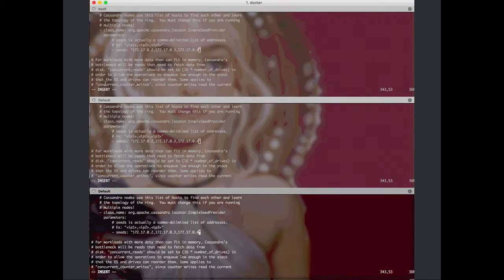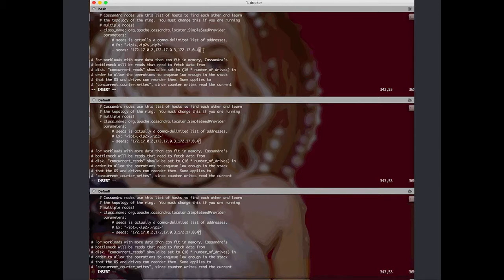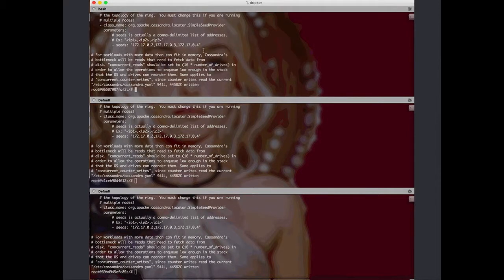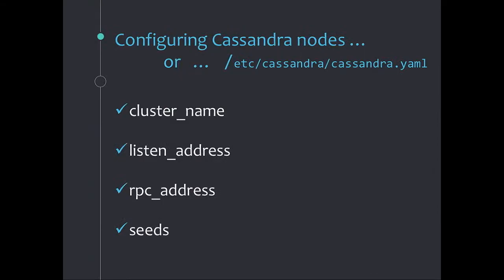Cool. And now we are just broadcasting the input again and saving everything that we have changed. So we're doing the colon W and Q. Cool. So what we've done basically is we looked into the main configuration file for Cassandra. It is a cassandra.yaml file. And we looked into 4 important parameters, which is like the minimum that we should check, which is the cluster name, listen address, RPC address, and seeds.